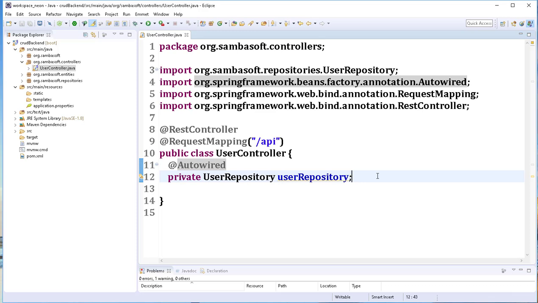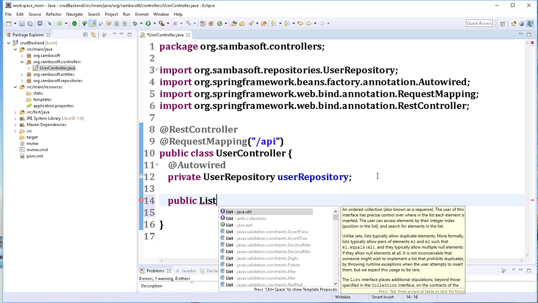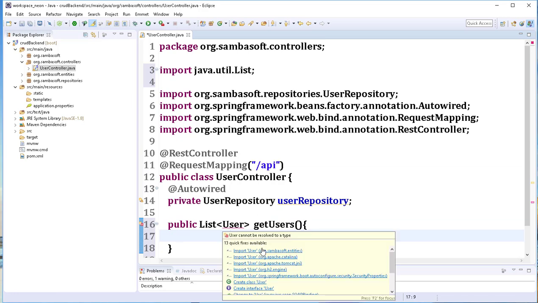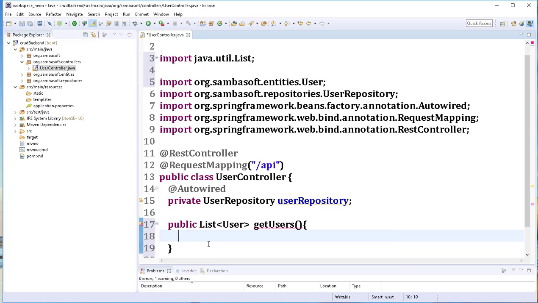Now that is done, I'll create the first method that will return all the users from our database when a GET request is sent. So public will return the users in a list of user. I'll call this method getUsers. We also need to import this package here. Make sure you import the right one.